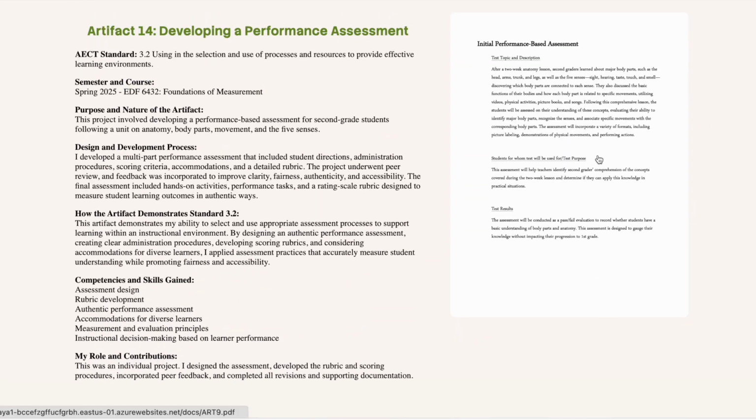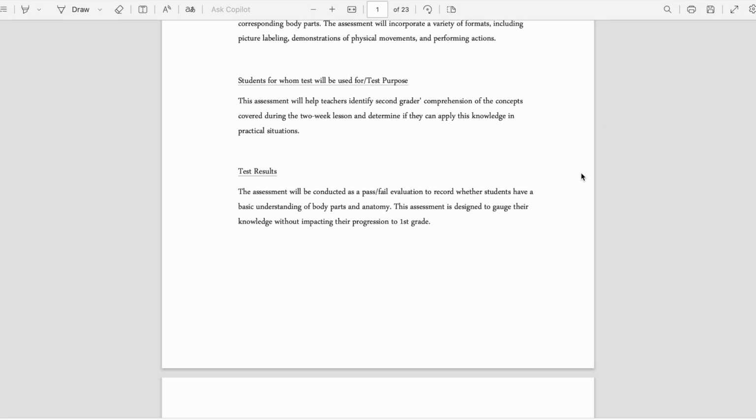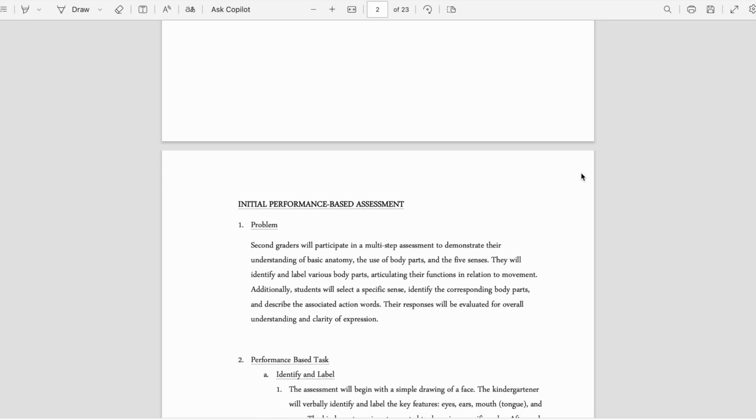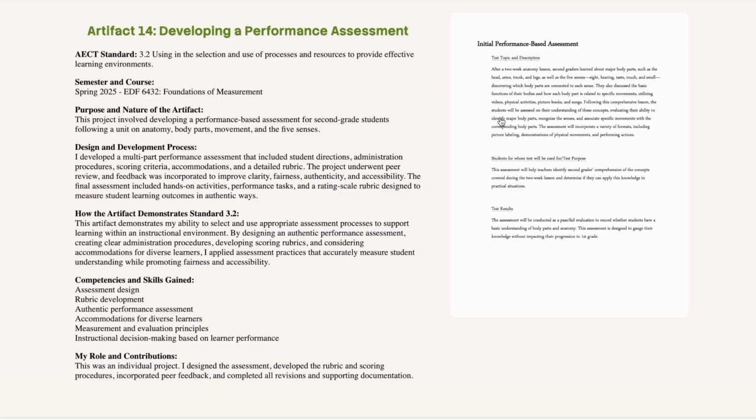Artifact 14, Developing a Performance Assessment. This artifact involved creating an authentic performance-based assessment for elementary learners. I developed tasks, rubrics, accommodations, and scoring criteria that measured student learning through hands-on activities rather than traditional tests.